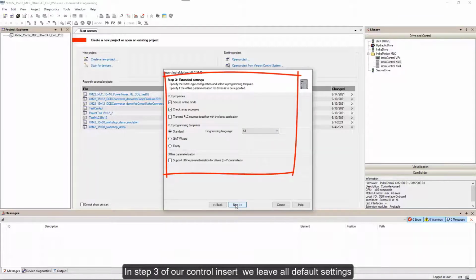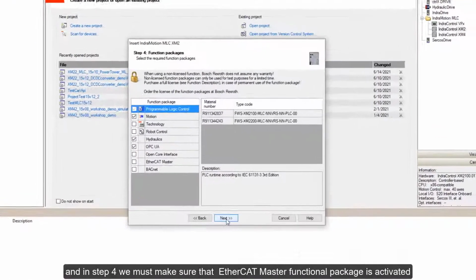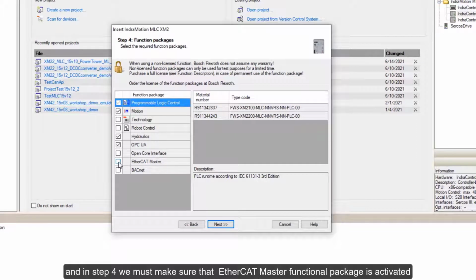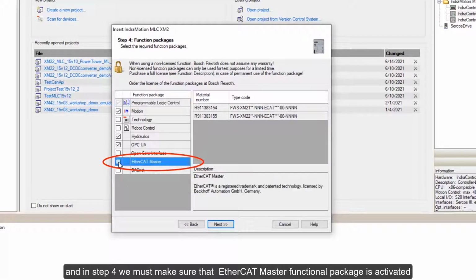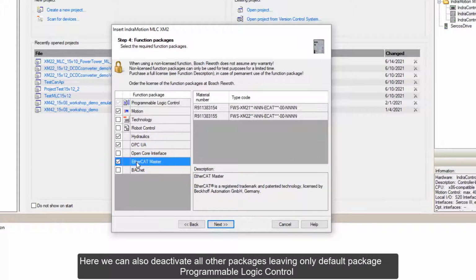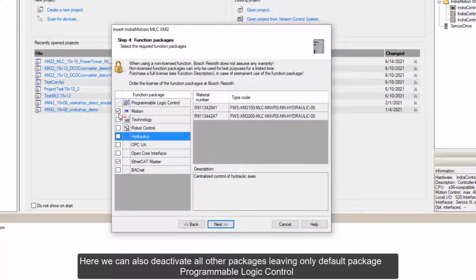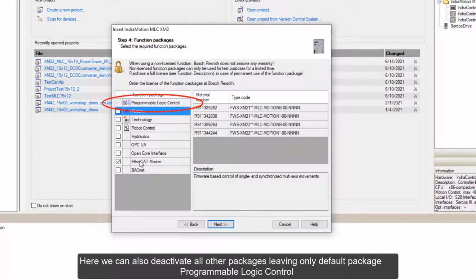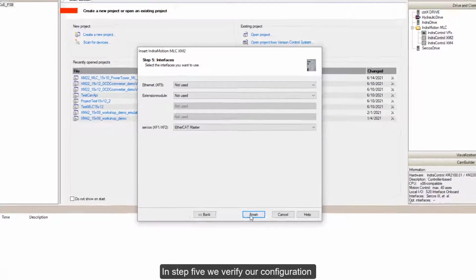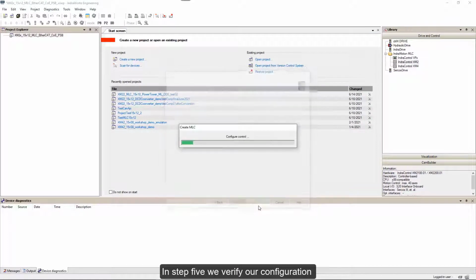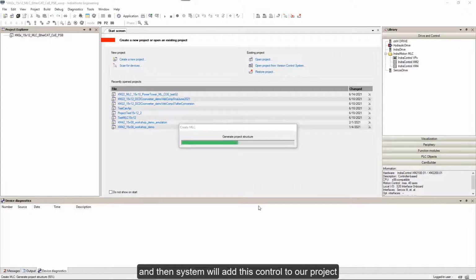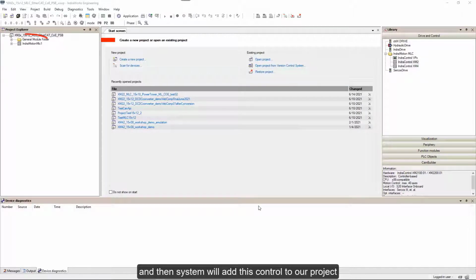In step 3 of our control insert, we leave all default settings. And in step 4, we must make sure that the EtherCAT Master functional package is activated. Here we can also deactivate all other packages, leaving only the default package, Programmable Logic Control. In step 5, we verify our configuration, and then the system will add this control to our project.